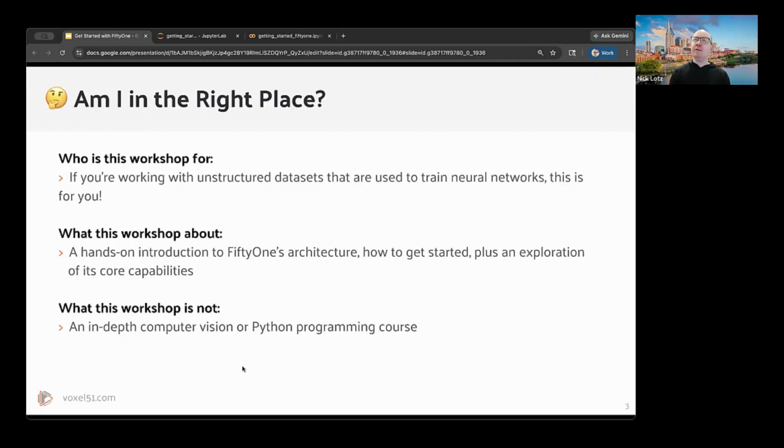The focus of this workshop, and the focus on FiftyOne in general, is less about model architecture. It's more on curating and visualizing and working with the data sets and end-to-end data pipelines used for training and evaluating models. Now, FiftyOne is ultimately an open source Python-based library. This workshop is focused more on the practicals of installing and using FiftyOne. It is less focused on computer vision theory. It's less focused on Python programming fundamentals.